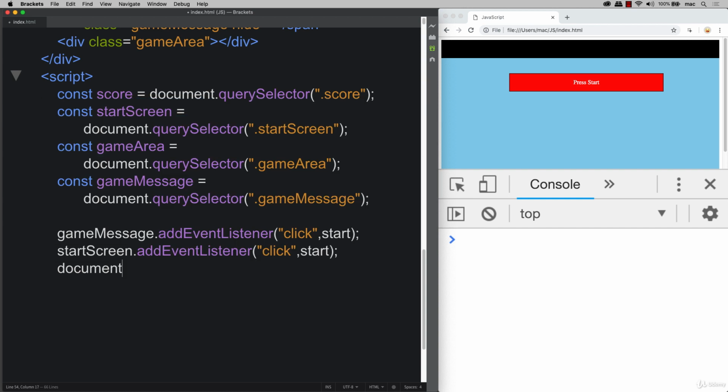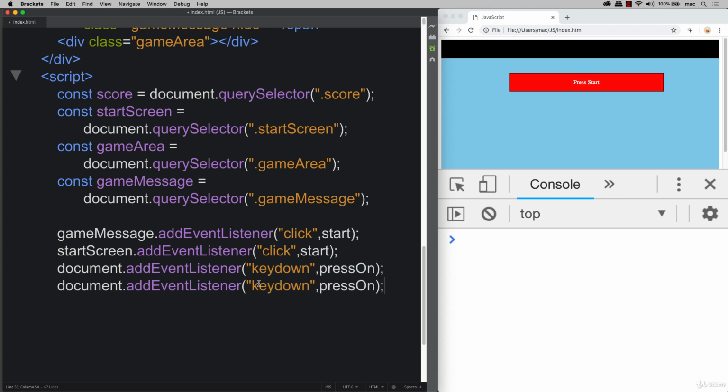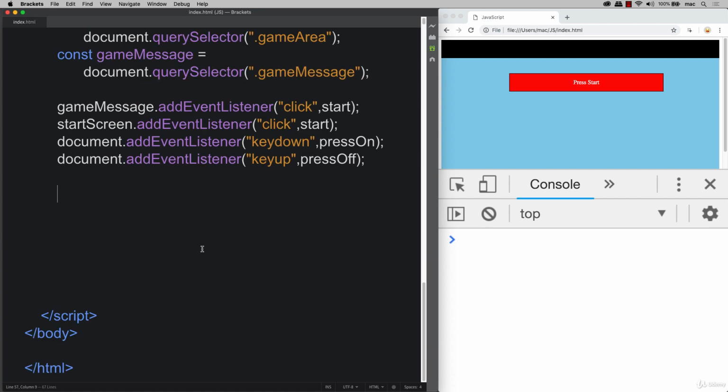Also, let's add an event listener to the document object. So this is if a key gets pressed anywhere while the document is open, then we're going to invoke the key down function. And we can just call this one press on. And we're also going to add in another key function. So this is the key up function. And this one, we can have a function called press off.